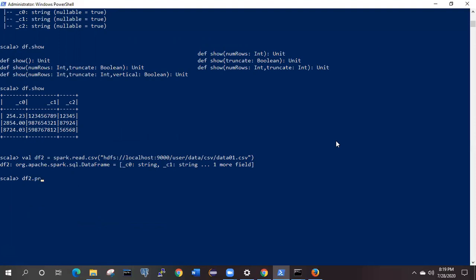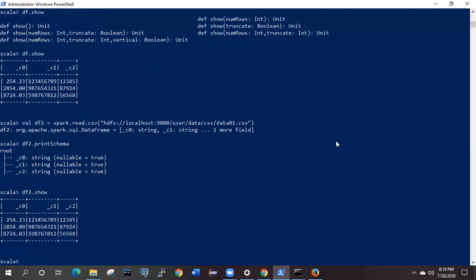We need to verify. Either you can execute printSchema, or you can directly make use of show. So it's loaded. Now we can make use of the show method and see whether the same data is available or not, because the same file is present in my local and the same file is present in my HDFS. Then we are able to see that we are successfully able to read the data. So this is how we read the data from the local file system or from the HDFS. Both are working fine now.